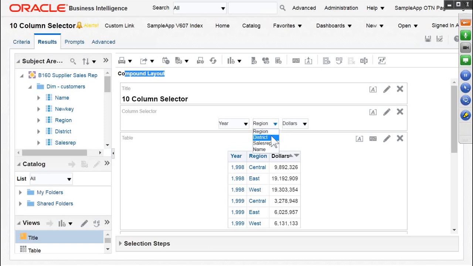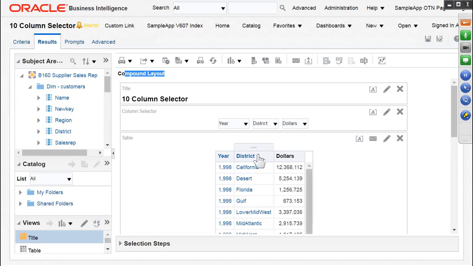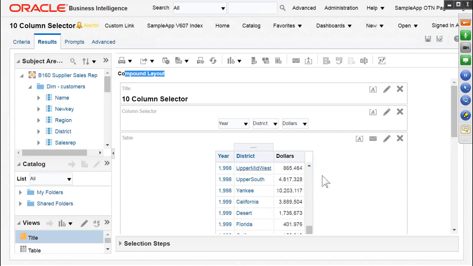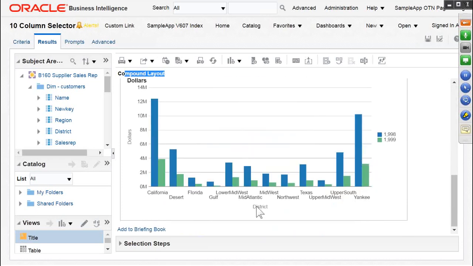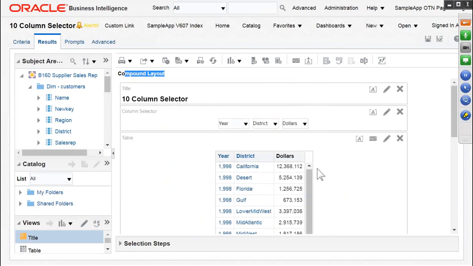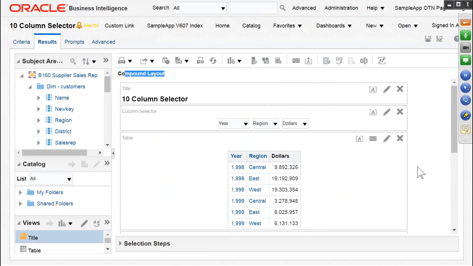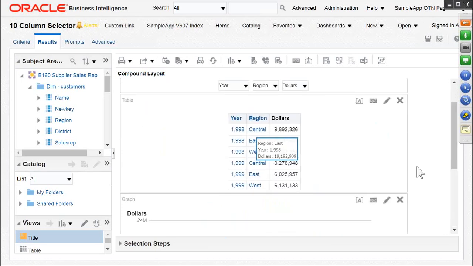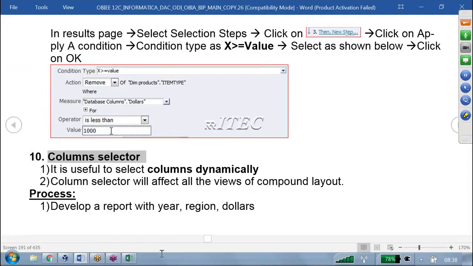Let me select district here. Now, what are you seeing in the table? District, as well as if you go down, what are you seeing here? District. So this column selector is impacting not only the table but all the views available in the compound layout. That's what I'm trying to tell you about the column selector. It is useful to select what? Columns dynamically. Column selector will affect all the views of the compound layout.